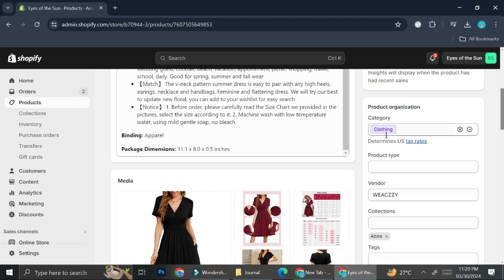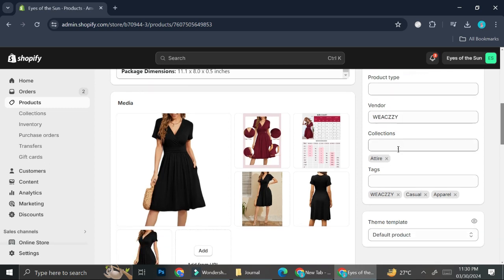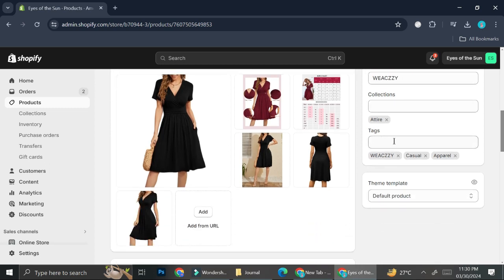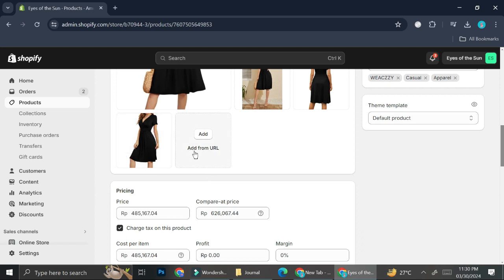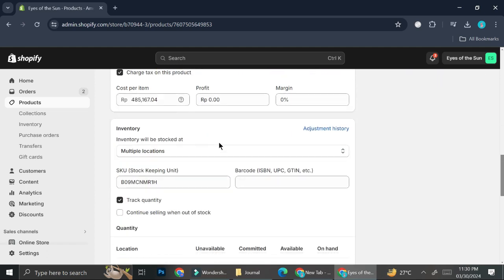You can set the category for your product. You can set the product type, add the vendor if, let's say like this one, this is a dropshipping product, so obviously it's going to have a vendor name. And then you can also create a collection and add some tags. And then if you scroll down, you'll be able to find the pricing option.